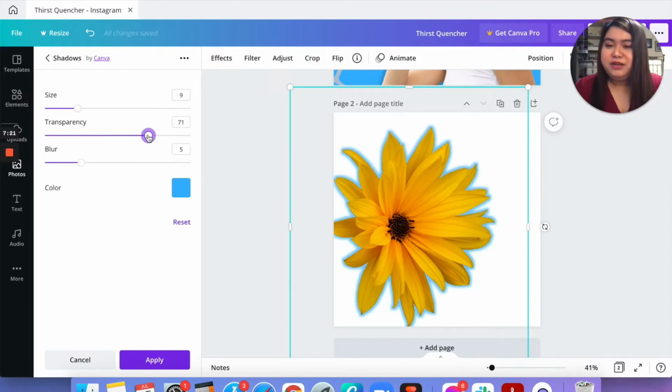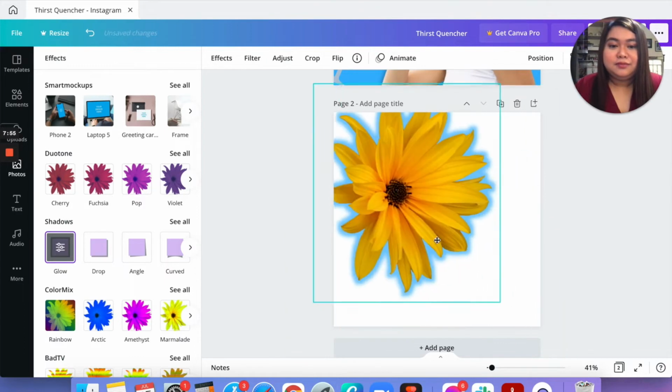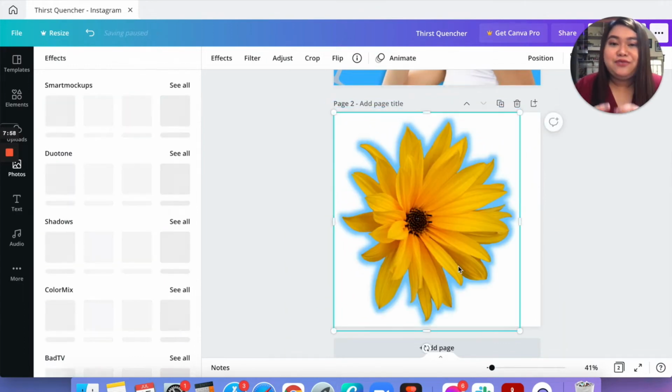I want it to be really visible, so I will increase the opacity or the transparency, and I want it to pop up a little more, so I will add size on it, and I will adjust this blur so it will look like a glowing effect on this one. There. And I'm very sure that I want this, so I will click the apply button. Yeah, there you go. It's very easy, right?